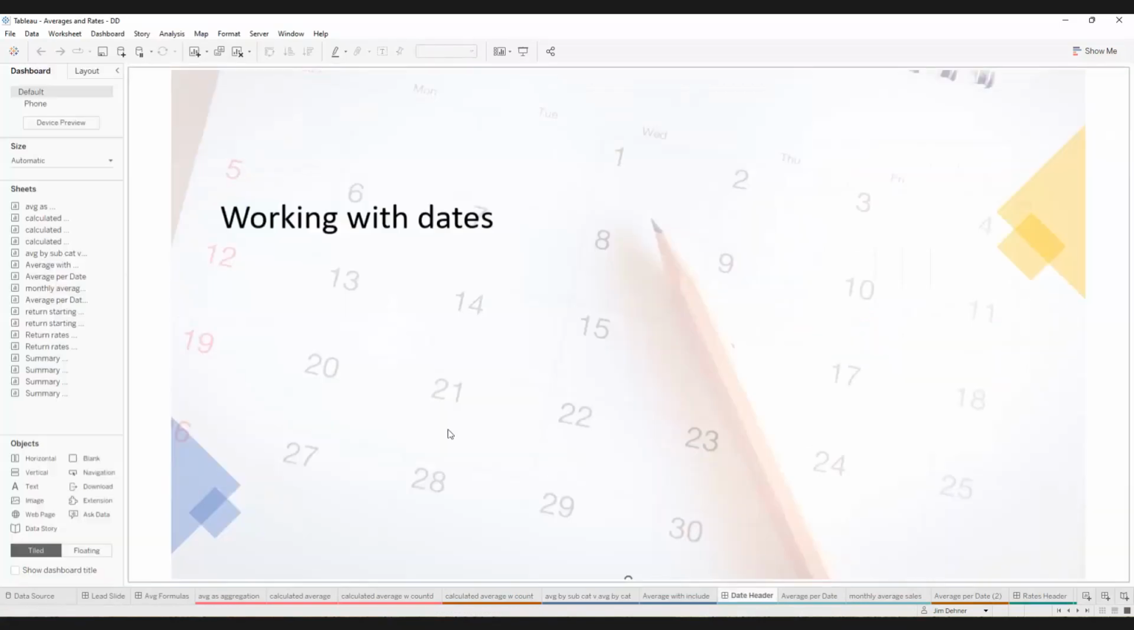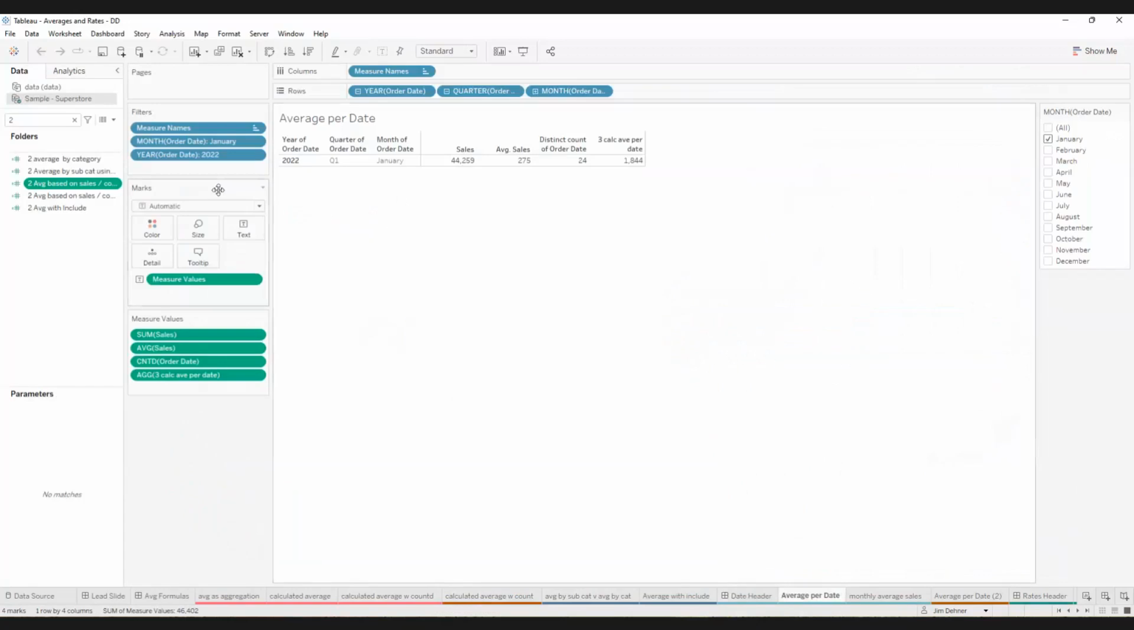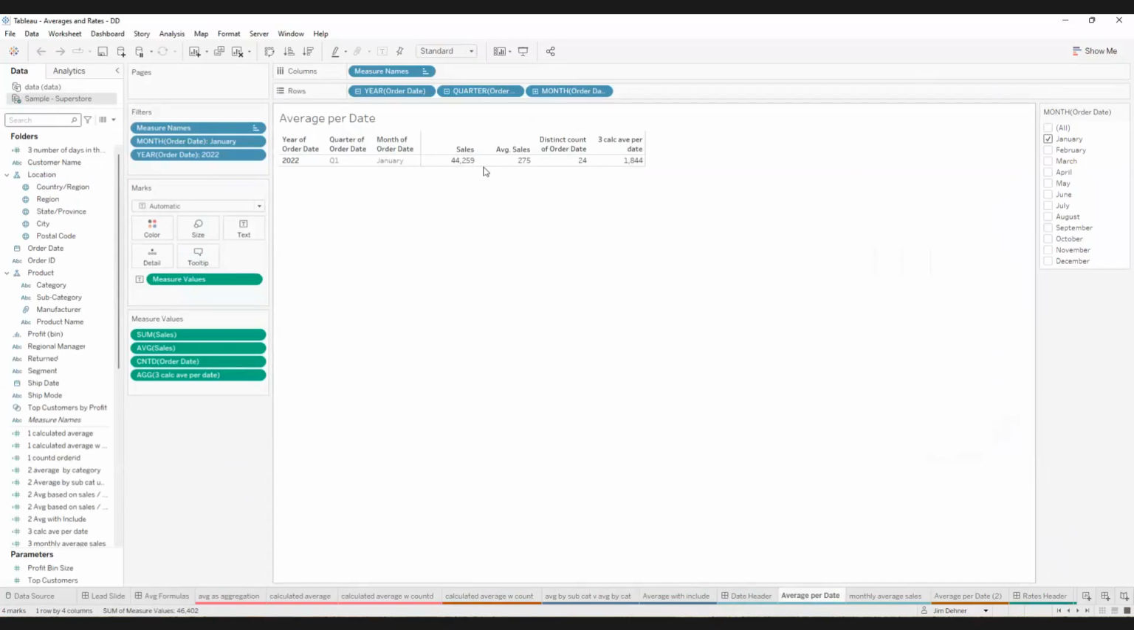Up till now, I've been looking at orders and we've been doing order counts. We can do the same thing with dates. You know, average per day is a pretty common value that people look for. And we can take a look at the data that we've got here, where we just take a look at the average sales. And this is that simple average that we first started looking at. That's just nothing more than the aggregation coming out of Tableau. And it says, oh, the average sales in January were $275. But that's obviously not what we want. We want the average per date.